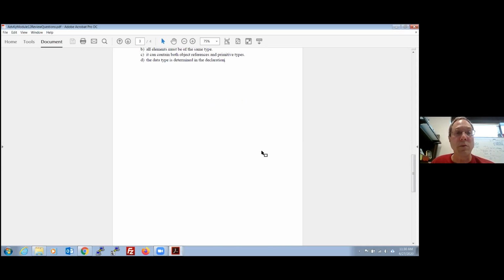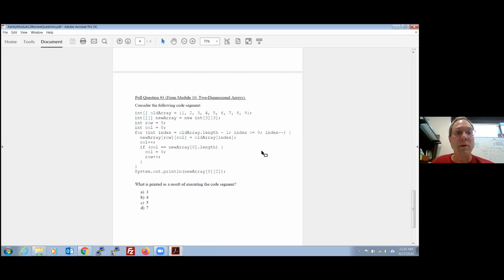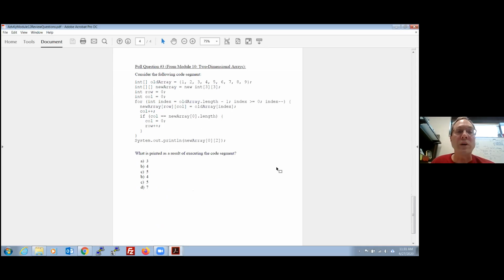Let's go on to our fourth review question. Think of it that way. All right, some more code to look at. So here's a code segment. Take a few minutes, look through it, understand what's going on, and then the question is what's printed as a result of executing the code segment. So essentially, what gets printed out here.